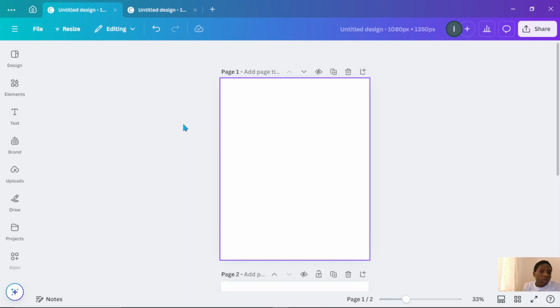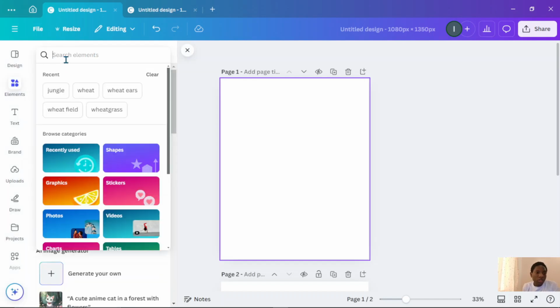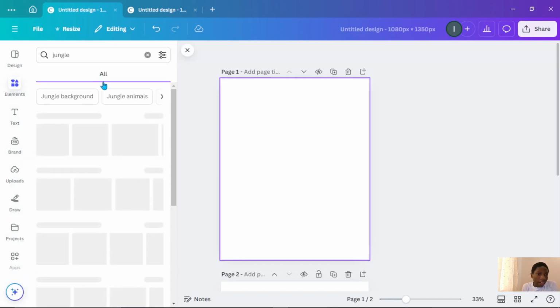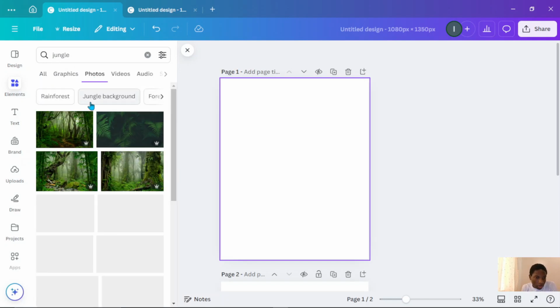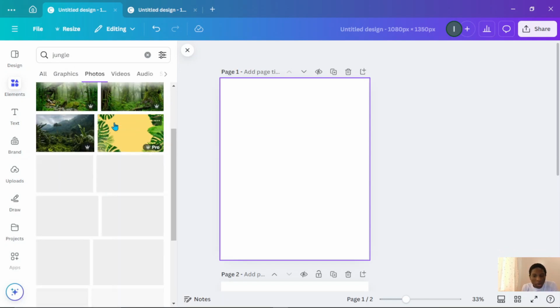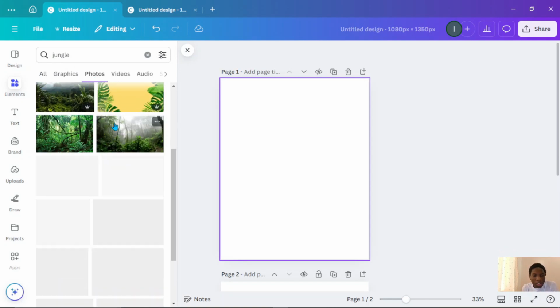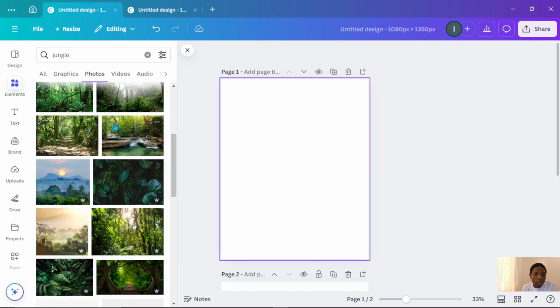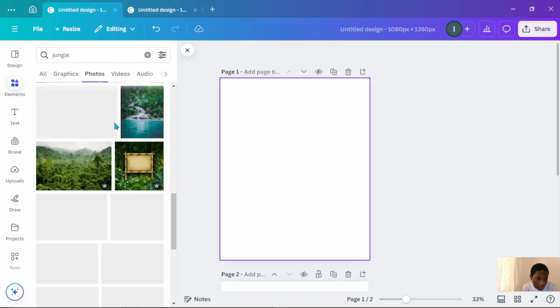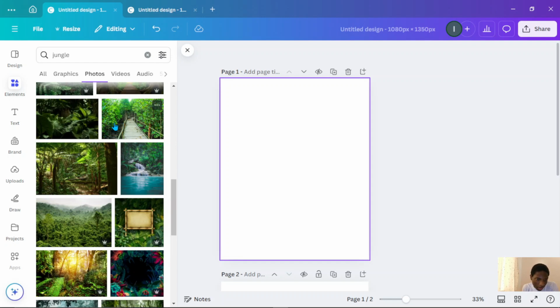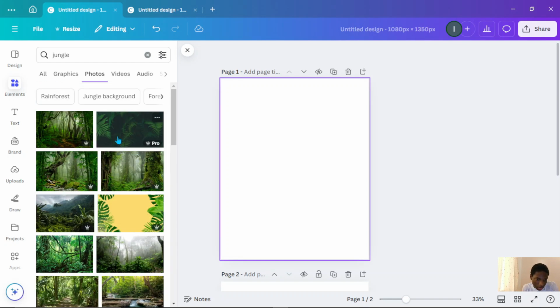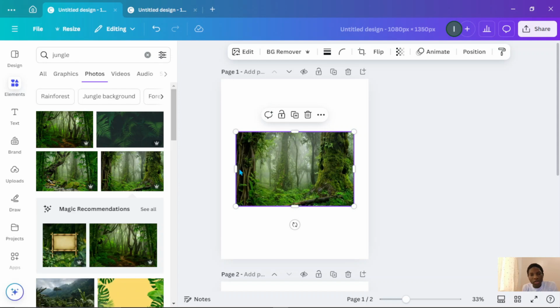So the next thing I'll be doing is I'll come to Elements and search for Jungle. I already have it here. Then I'll go under Photos. To me, looking for the right picture takes up most of the time I use when creating designs, because I think I kind of like, there's one I saw. I kind of like this one. Alright, so we'll use this.